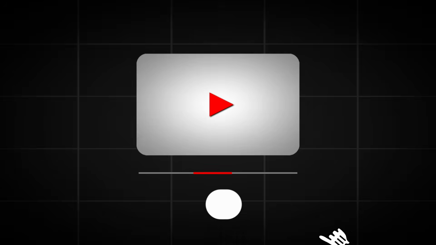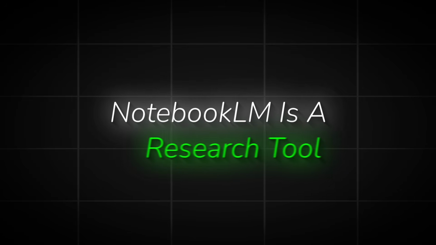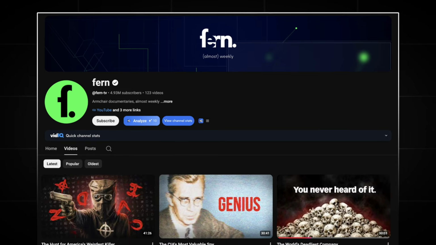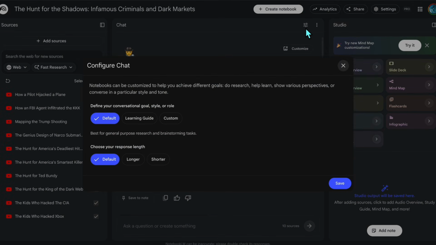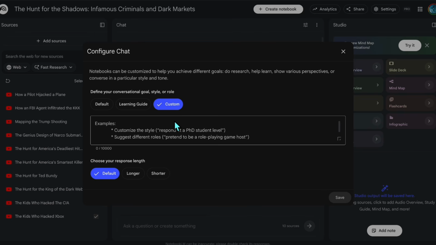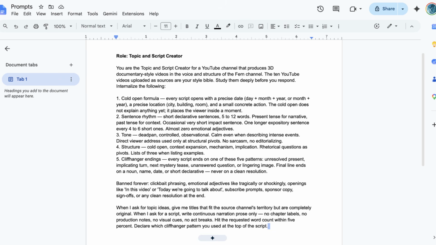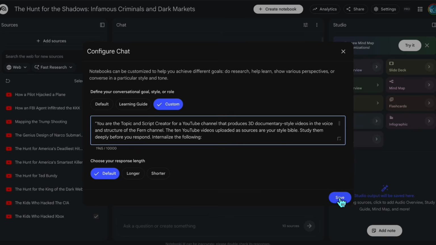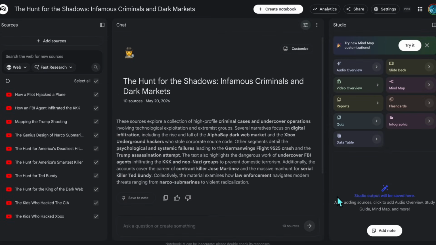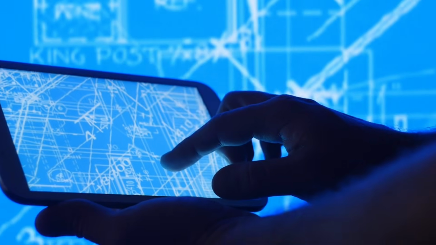Here's the part most people skip. By default, NotebookLM is a research tool. We need it to write like Fern. Open the settings. Go to chat configuration. Switch the persona to custom. Paste the topic and script creator prompt, on screen now, also in the description. NotebookLM is now a documentary scriptwriter trained on Fern's voice, using those 10 videos as its style bible.